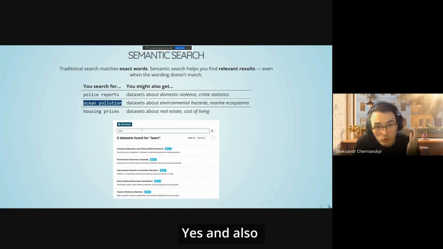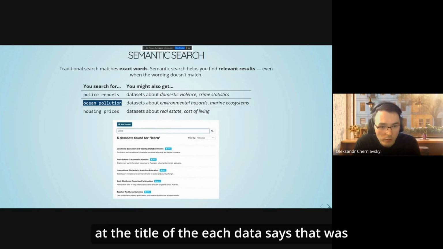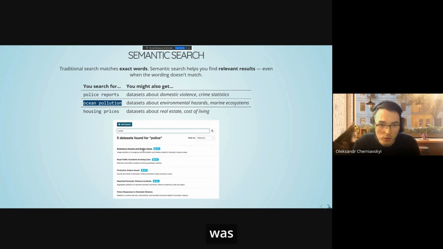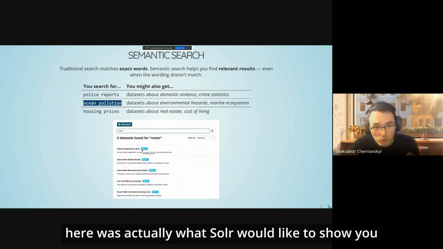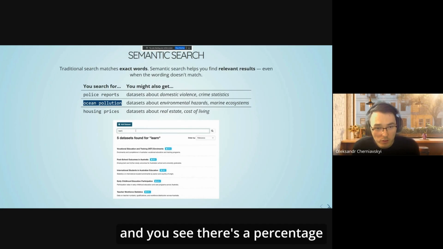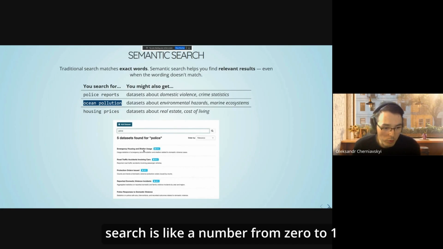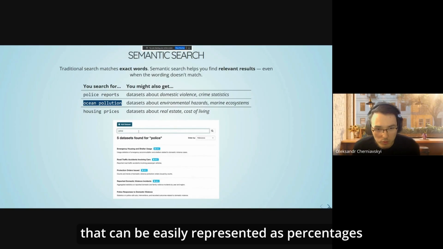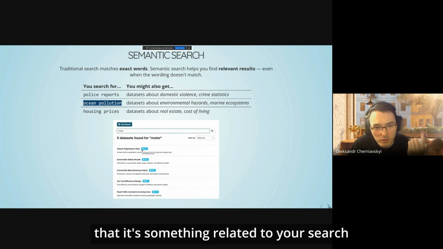Yeah, and it can also be called similarity search, because you see there is a blue label at the title of each dataset that was fetched from, let's say, the vector storage, not from Solr. The bottom one here was actually what Solr would show you, and the labeled ones are from the vector storage. And you see there is a percentage that we might think is relevant. It's so-called similarity search. It's a number from 0 to 1 that can be easily represented as a percentage. So we might think that 51% means it's something related to your search.